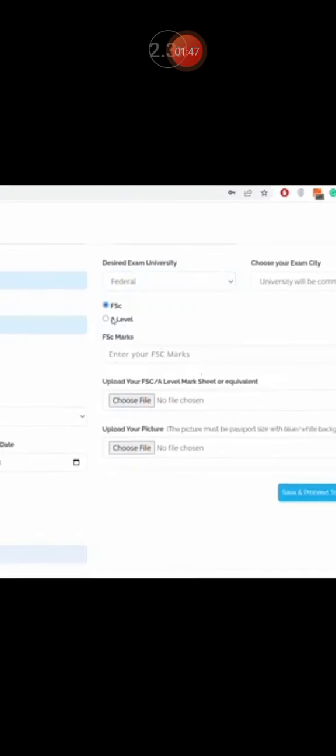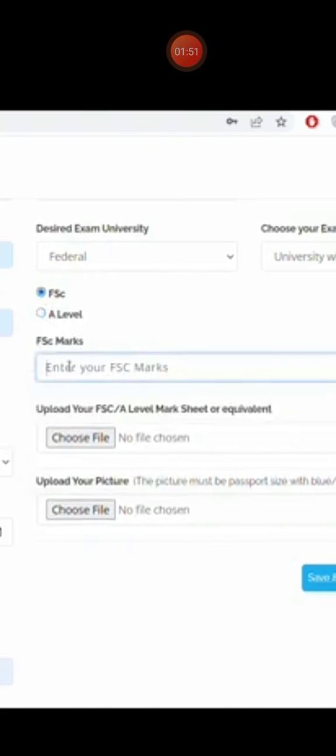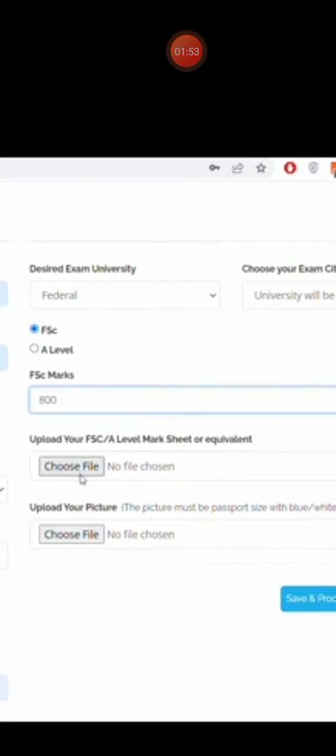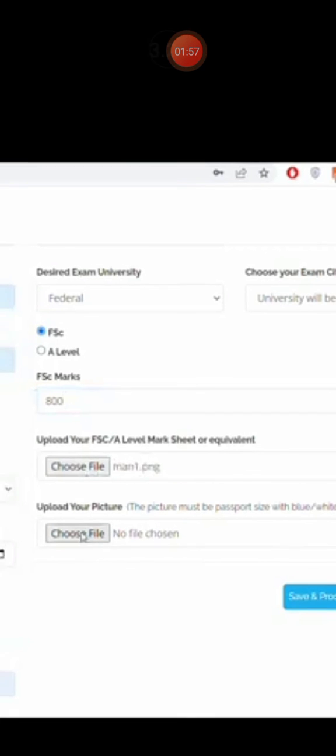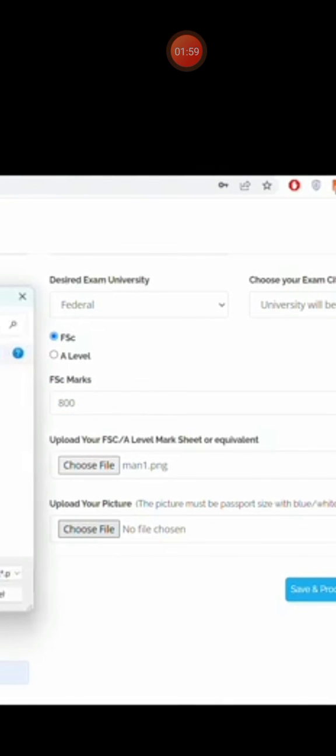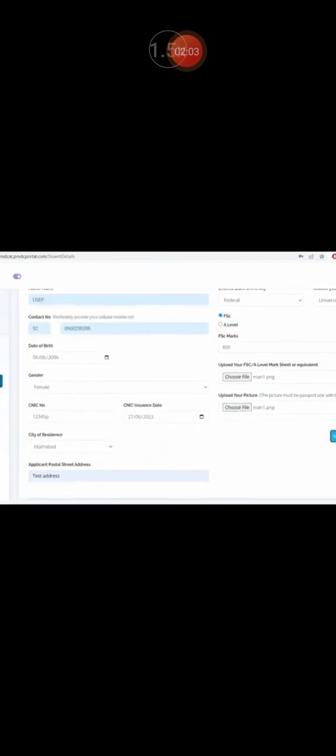You will enter FSC, A-level marks, and attach your FSC, A-level mark sheet and your picture. Then you will click on Proceed to Payment. Your form will be submitted and details will be shown with payment option.